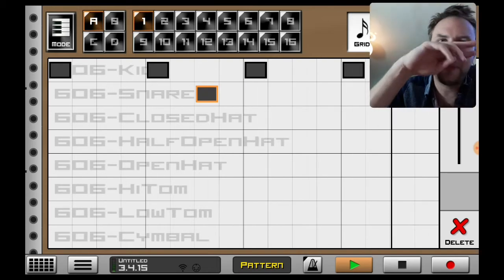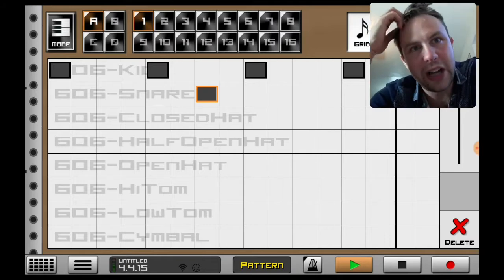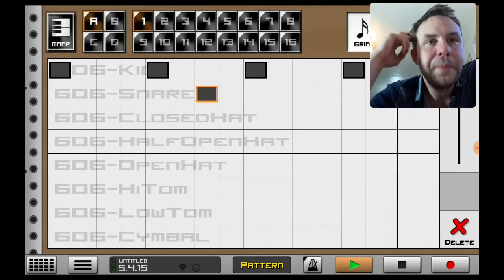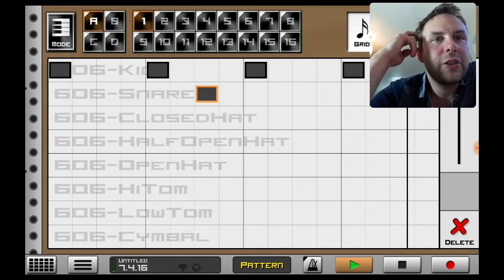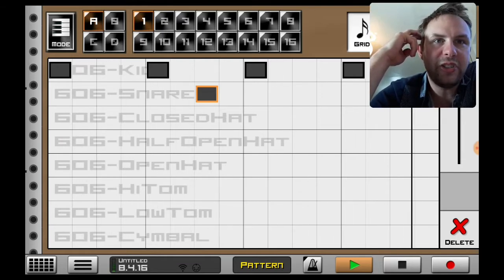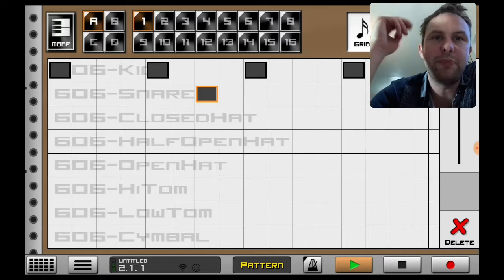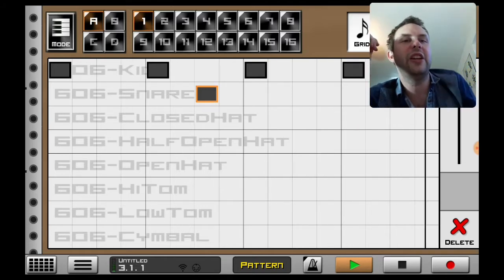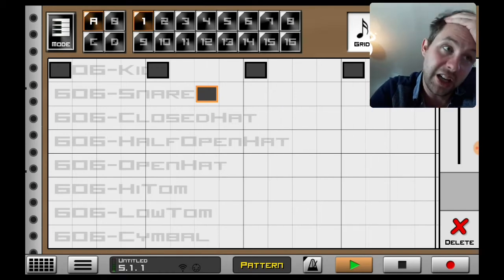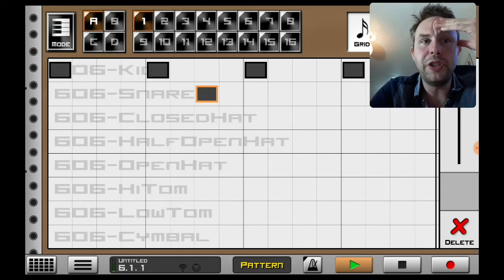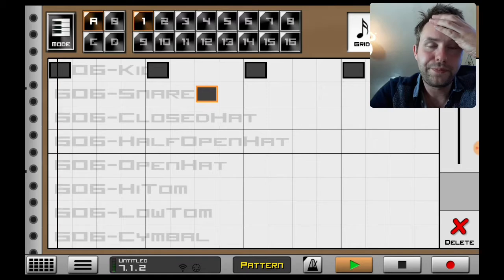Up at the top as well, you've got four squares marked A, B, C and D, and they are memory banks. A corresponds with the 16 buttons that you see there. B has its own separate set of buttons, and C and D also. So you've got 64 patterns like this one that you can use in order to create drum patterns.